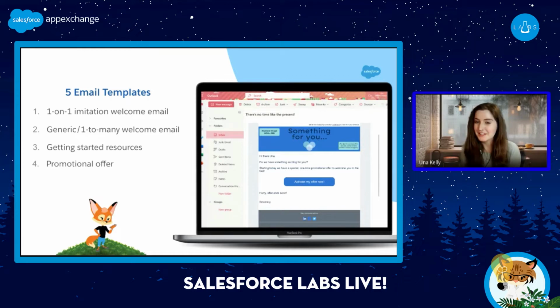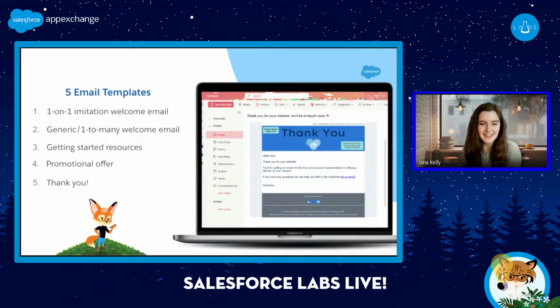Now, maybe you're feeling generous, or maybe the customer has been engaging but needs a little push to take them to the next level. Well, that's where this email template comes in. It's the promotional offer email template. And last one up, the thank you email template. Short and sweet, use this one to let customers know you've received their requests and you're going to be in touch shortly.